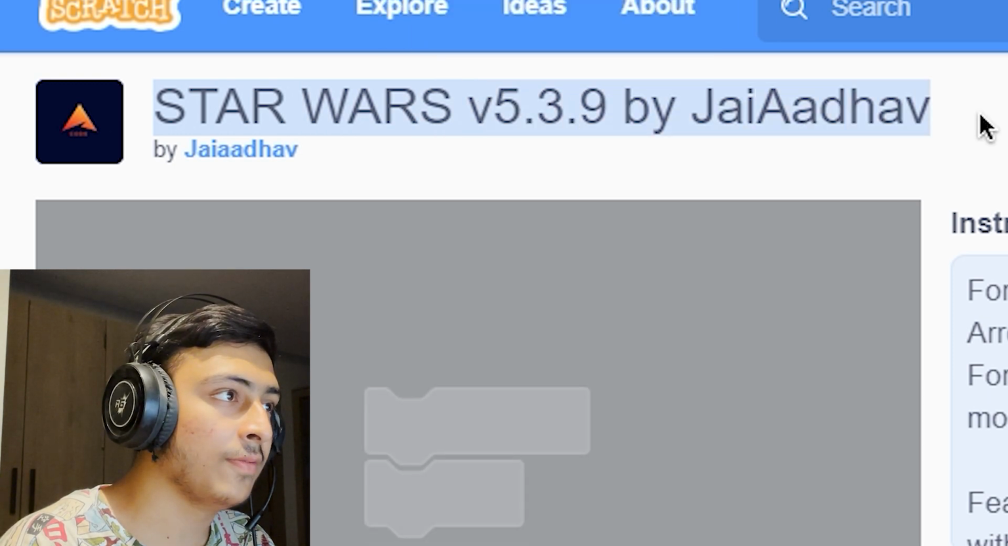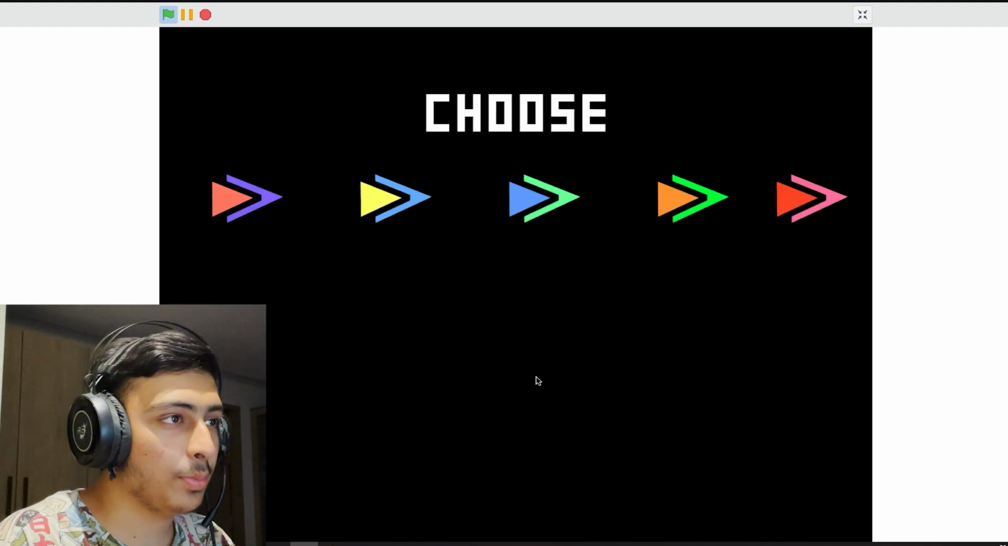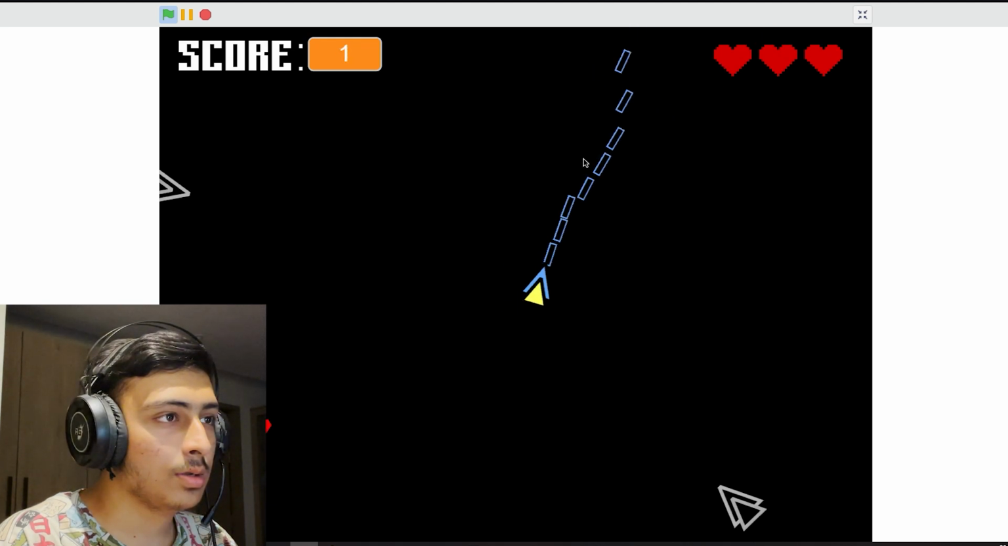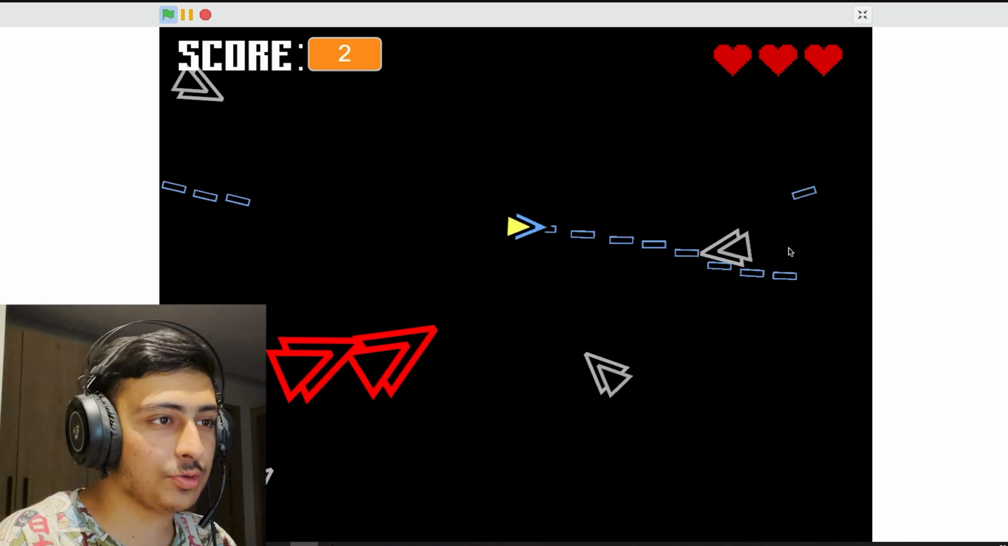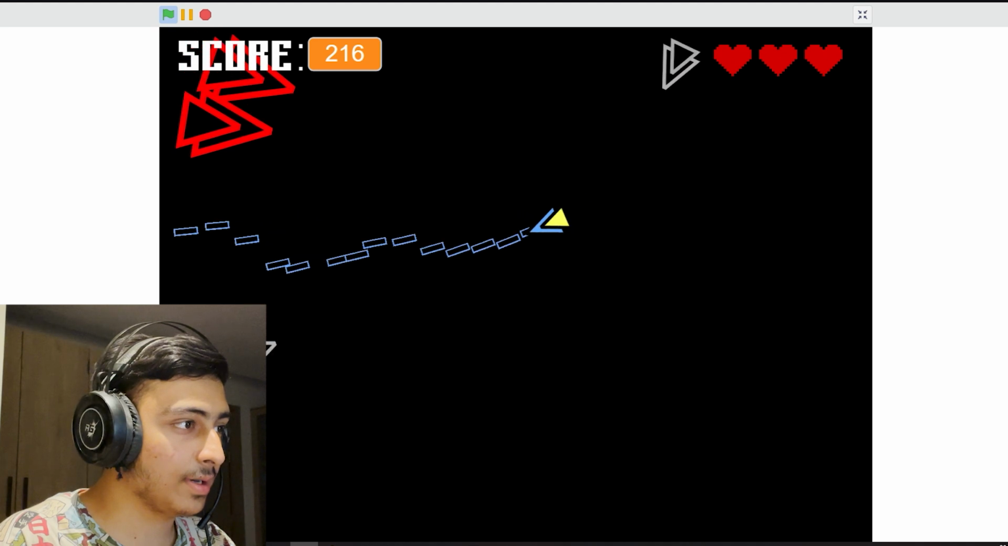V5.3.9 by Jay Adhav. Star Wars, okay. Good start menu. Choose. I'll choose this one. Okay. Ooh, this one is cool. Made from Griffpatch tutorial, for sure. I know that. I'm a pro at this. So it's really easy for me.